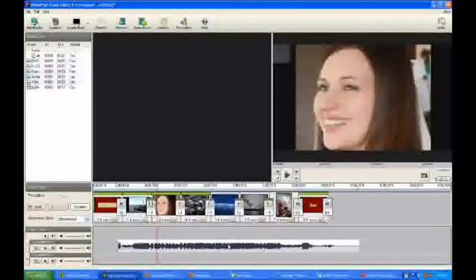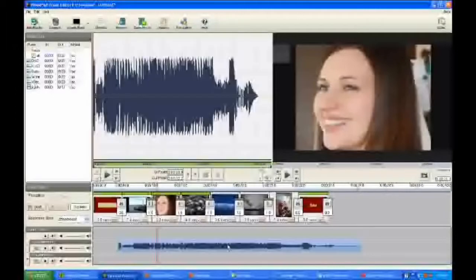Now, to move the sound clip, you just left click on it and you can drag it to the left or the right. And we're going to drag it, and it's pretty close to the length that we want.